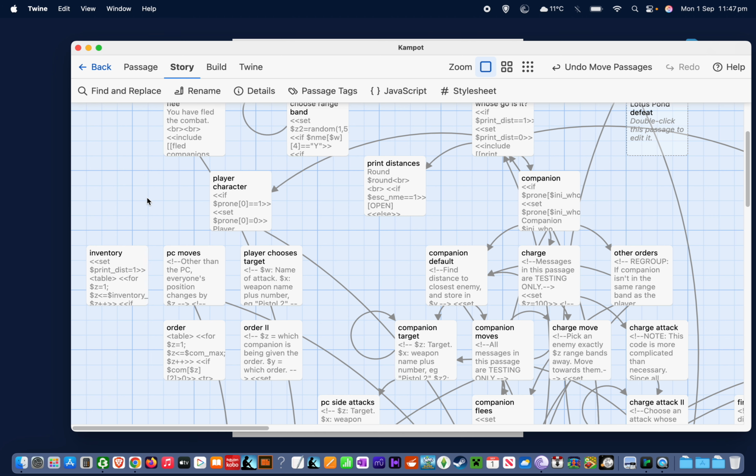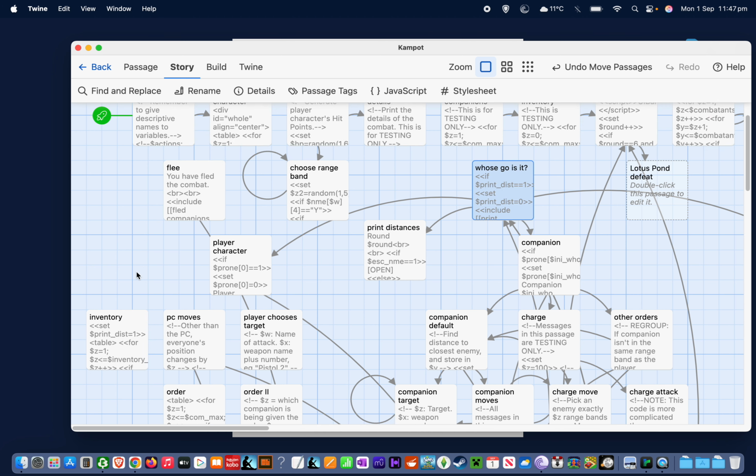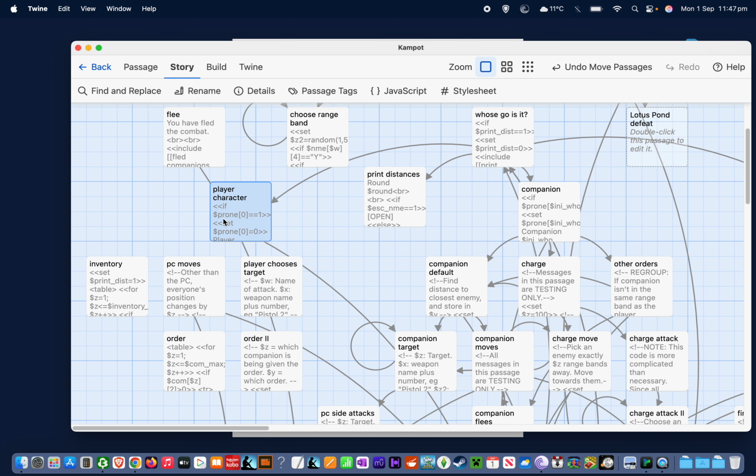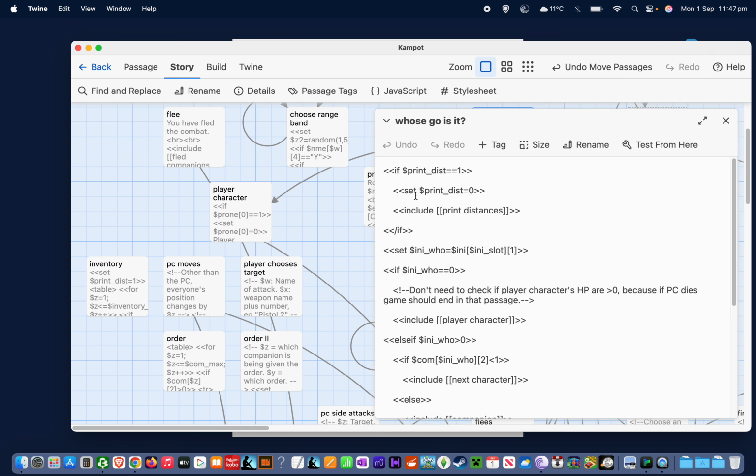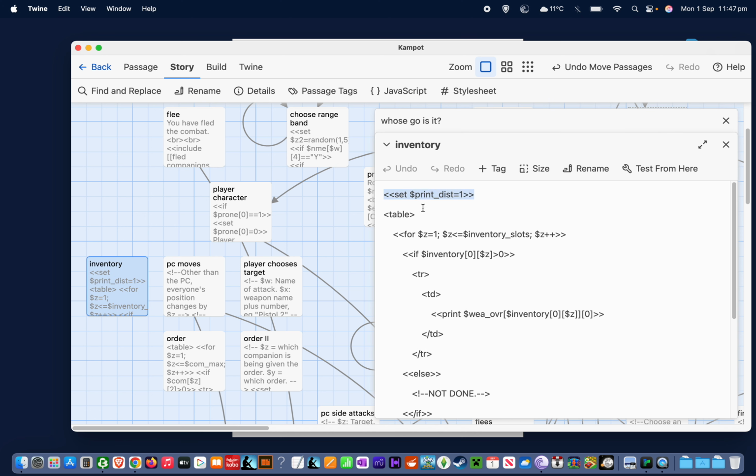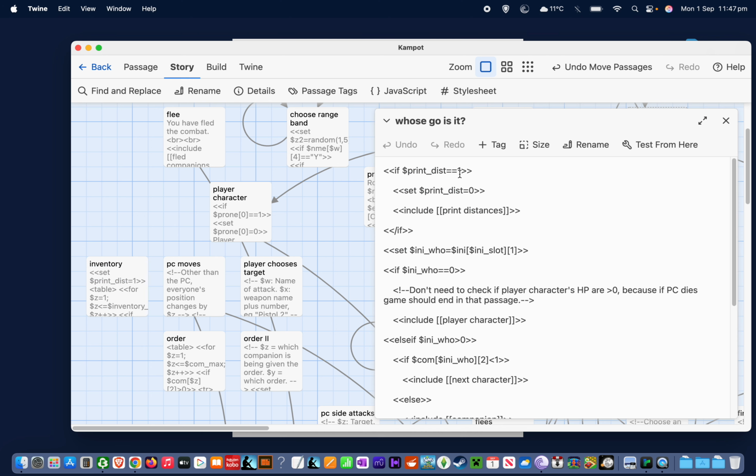We go back to whose go is it rather than back to player character. We came here from player character. Why don't we go back to player character? Well, because at whose go is it, that's where we have this. You might remember that in inventory we set print underscore dist to 1. Well, it only checks if print dist is equal to 1 at whose go is it. So we have this code here.